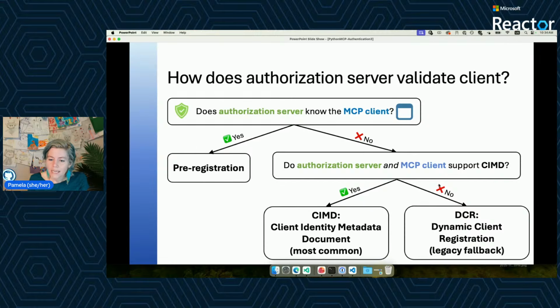If they don't, which is the most likely case right now, then you're going to use DCR, Dynamic Client Registration. And we're calling this the legacy fallback, but it's also what is actually most common right now. So going forward, we're hoping that it's all going to be CIMD. Right now, practically, we are mostly using DCR because CIMD is so new.